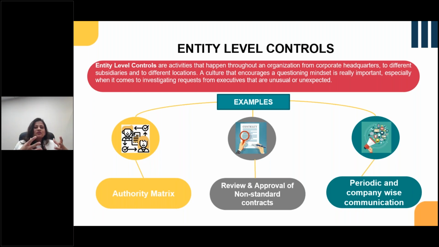When new employees join an organization, they are looking to see what kind of culture the organization has. Will they be a good fit? So that is nothing but culture. So entity level controls help to define what kind of culture the organization has, whether it encourages a questioning mindset, which is quite important, especially when it comes to investigating requests from executives that are unusual or unexpected.